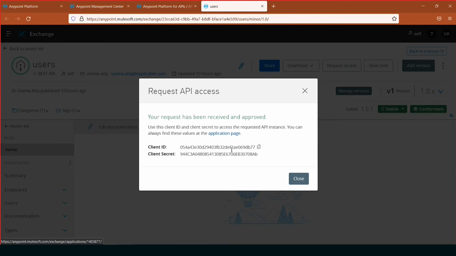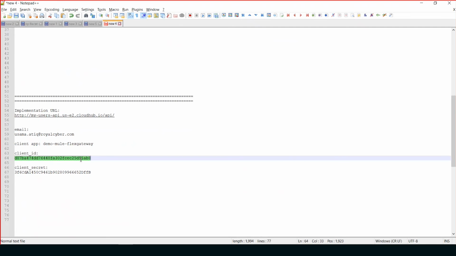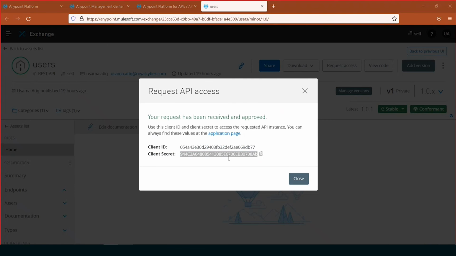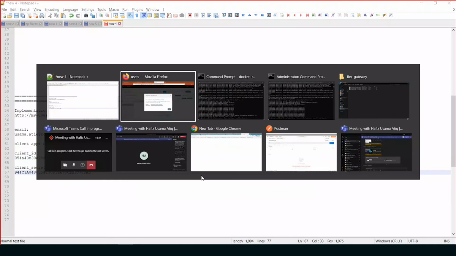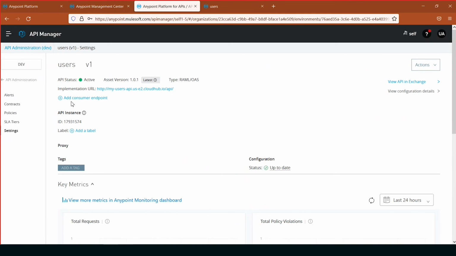Okay, so let me copy the credentials. I'll click on close, and now let me move back to my API management.